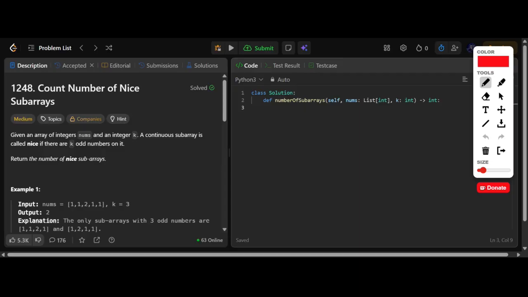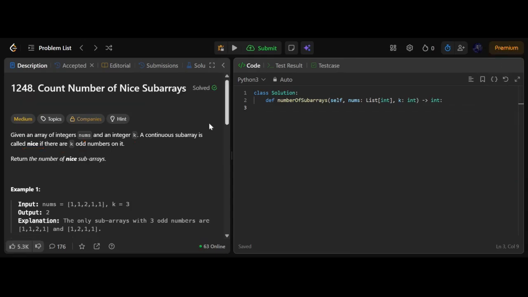Today we're going to be looking at Leetcode 1248, count number of nice subarrays. This is a medium difficulty Leetcode problem, and the problem description tells us that given an array of integers called nums and an integer k, a continuous subarray is called nice if there are k odd numbers on it, and we want to return the number of nice subarrays.